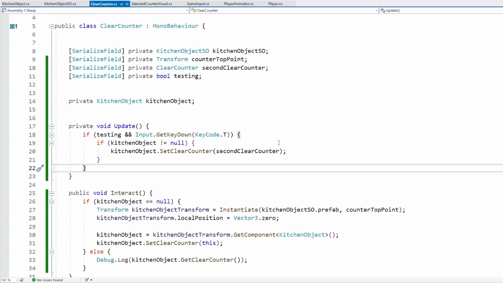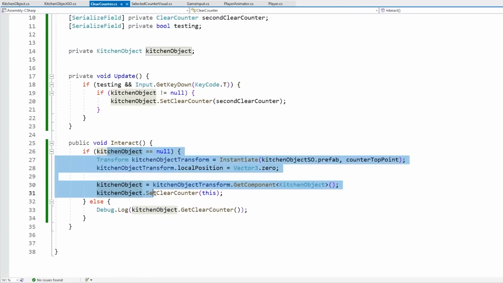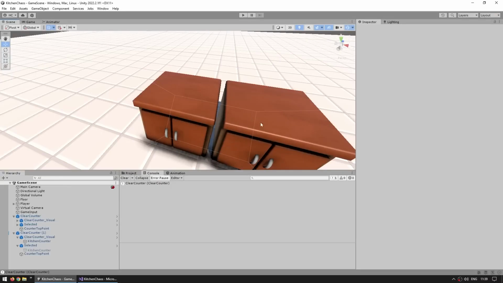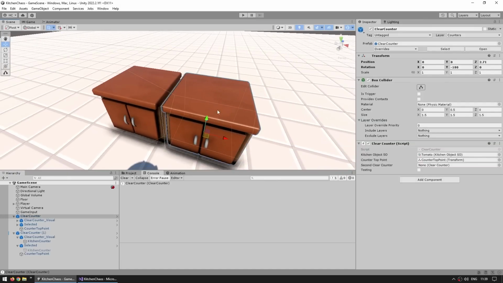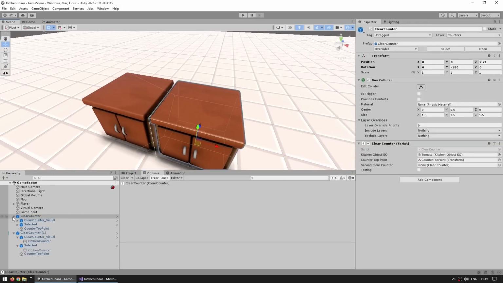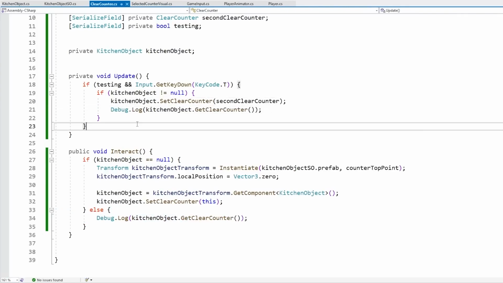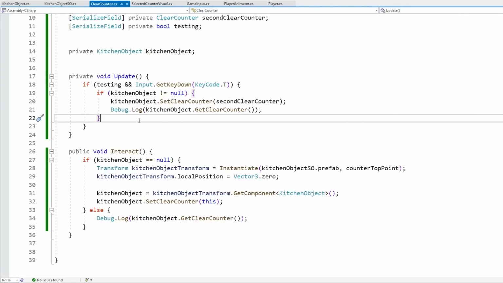So basically with this, we should be able to interact to spawn an object, and then press the T key, and we should be able to see that object be set to a different parent. So here in the editor, let's just set that. Let's say this one is our main counter. So let's drag a reference to the second one, the second clear counter, drag it, and make this one the testing script. And also just to verify that it worked, over here, let's do a get on the clear counter. All right, so let's test and see.